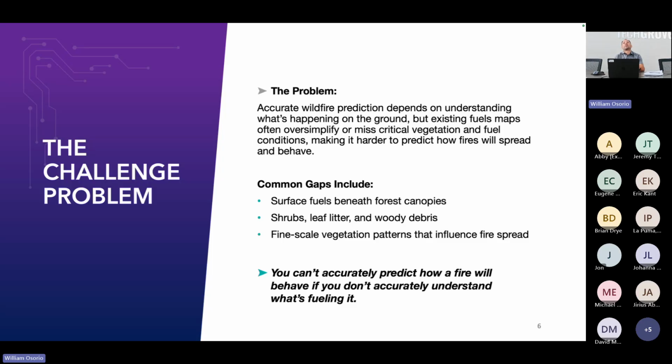We're talking about fine scale vegetation patterns that influence fire spreading. But at the heart of everything is really, if you can't accurately predict how a fire will behave, you can't accurately understand what's fueling it, right? So let me say that again. You can't accurately predict how a fire will behave if you don't accurately understand what's fueling it. And so we want to make sure we understand what's fueling it.